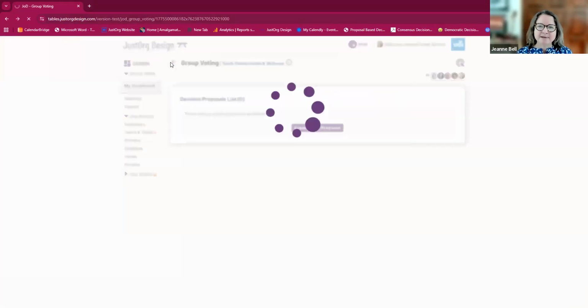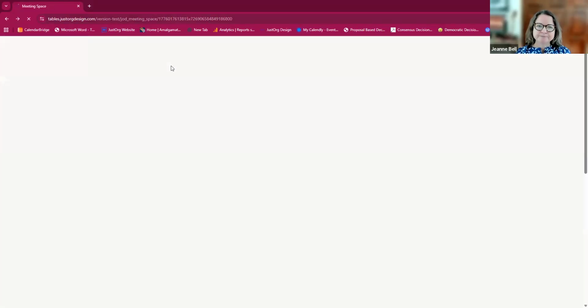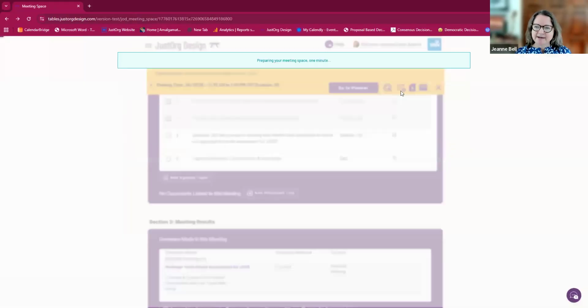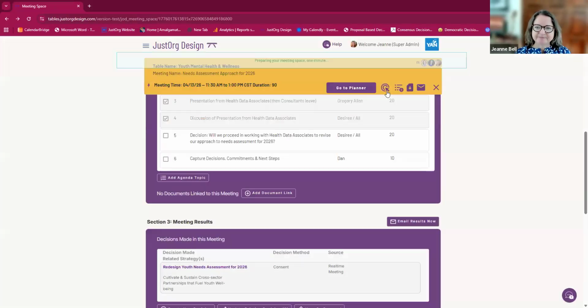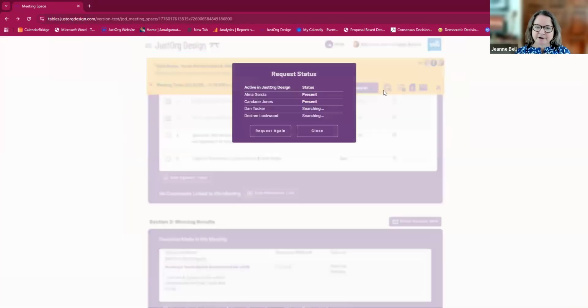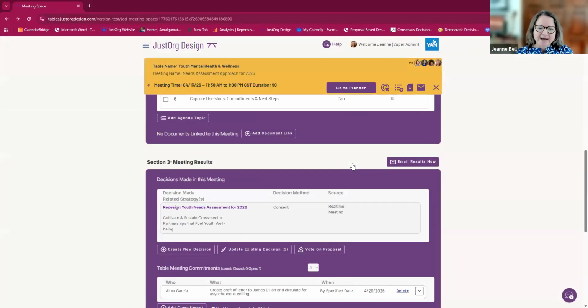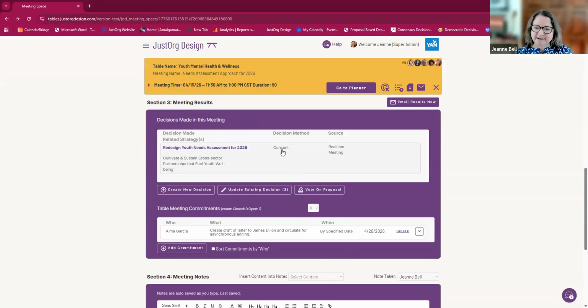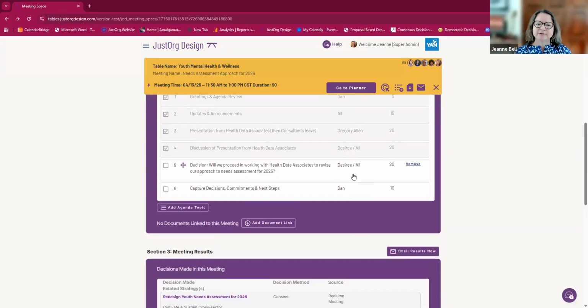And I can go back to my meeting room. I can bring everybody back with me using my target so they don't get lost during the process. And as we all come back, I can see in the meeting results now, there's that decision, right? Yes, we're going to redesign the youth needs assessment. It was a consent-based decision made real time during the meeting, right? Now that that decision is part of the record of this meeting, I can click off that agenda item, right?